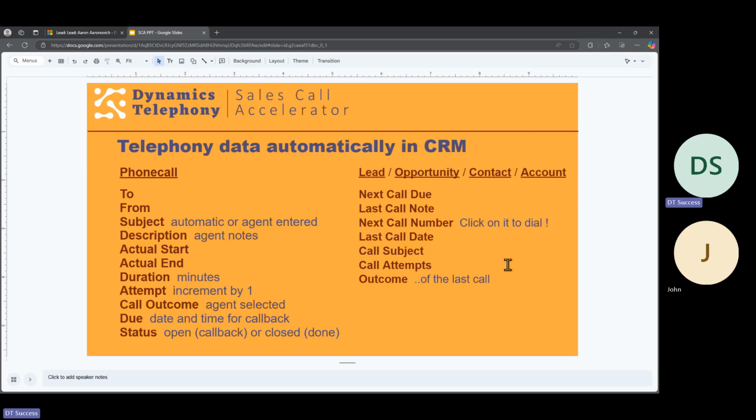In the lead or opportunity or contact or account, as I said, you've got things like the last call note, which is the same as the agent notes for the last call. So that's useful that you can see it in the view of leads. You can see when the next call is due, how many attempts, and what the outcome of the last call was. So that's it. A quick introduction to Dynamics Telephony Sales Call Accelerator.